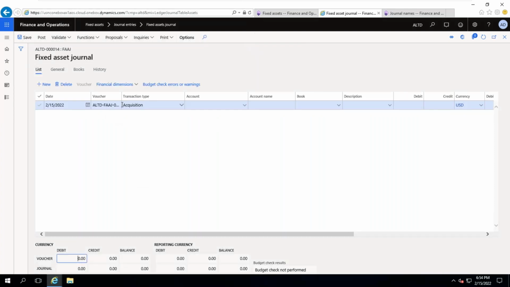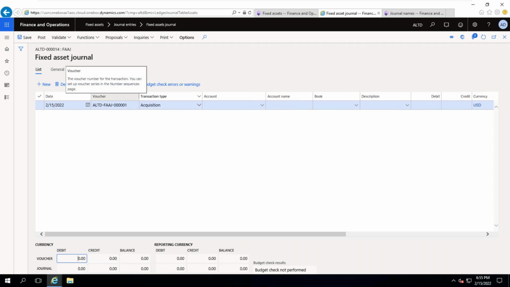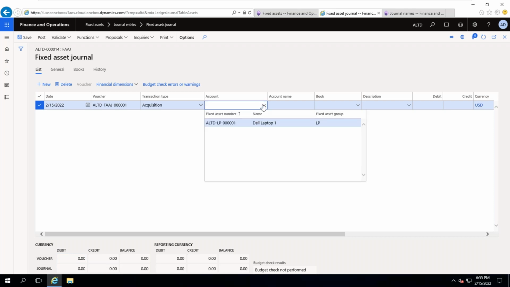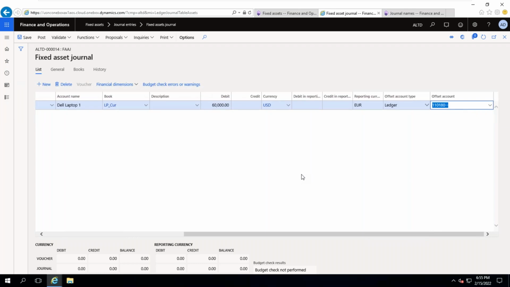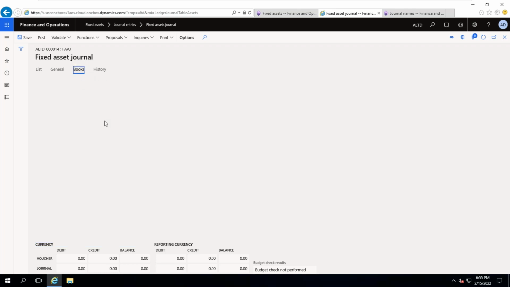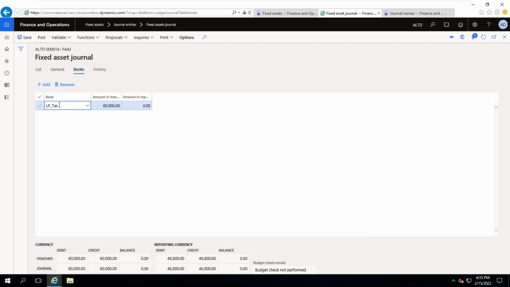Now look at this one. The number is coming automatically, whatever you have created. ALTD FAJ FAAJ 001. Now select the fixed asset. In our example, we are entering 60,000 debit, and automatically the offset account is coming, 110180, because in the posting profile you have mapped. And if you go to books, it will show you tax also.